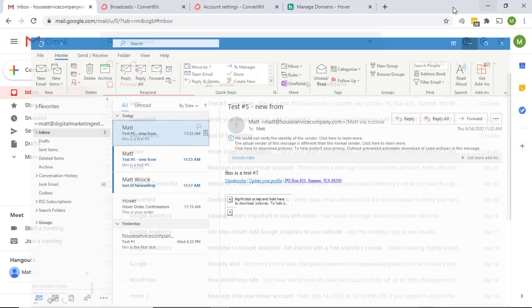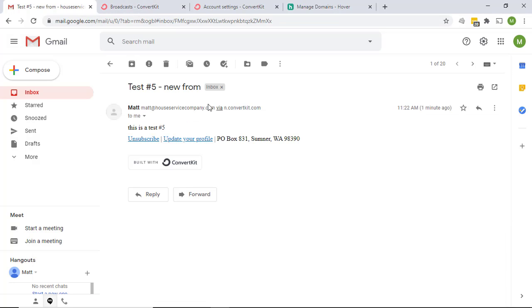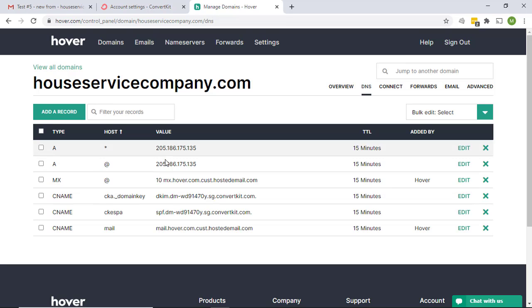And if we go back to Gmail and open up that again, we'll see there. Okay, so again, this is second test, and we're moving there. So now we want to go back to Hover and add those different records in, since we've retested and got the result we're looking for. Okay, so now both those records are in Hover, and now we'll let the DNS records replicate through the internet.